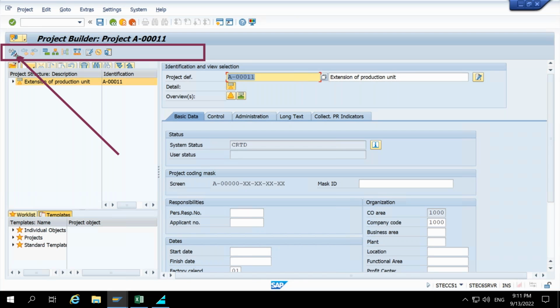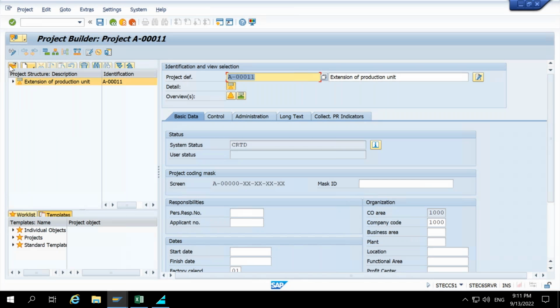So we can click on this icon, and what will the system do? The system will make it a display mode. Let us try it. I will click on this display change icon. If I click on this, you can see the screen changes to a display mode. Everything is now disabled. But if you open this project in display mode, you have to click it again here to make it a change mode.